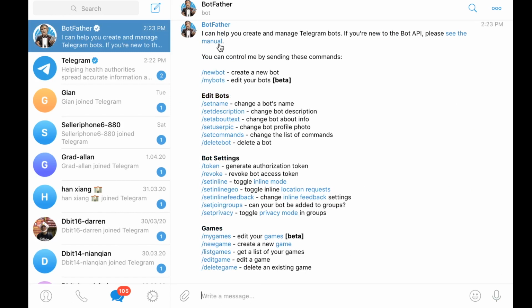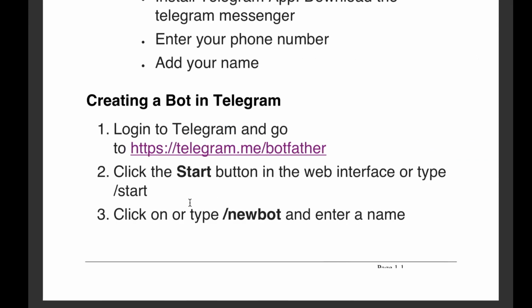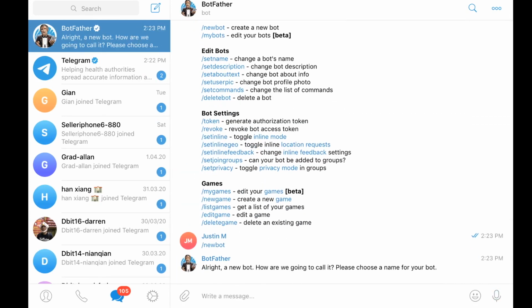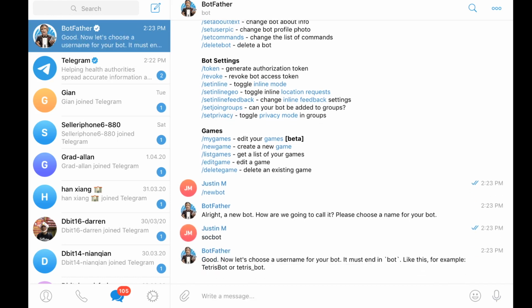So it says here, I can help you create and manage Telegram bots, and so on, right? And then basically this one, /newbot, will allow you to create the new bot. So basically just type that and enter a name. So /newbot. So how are we going to call it? Let me call it SOC bot. Now let's choose a username for your bot. It must end in bot. Justin's bot.